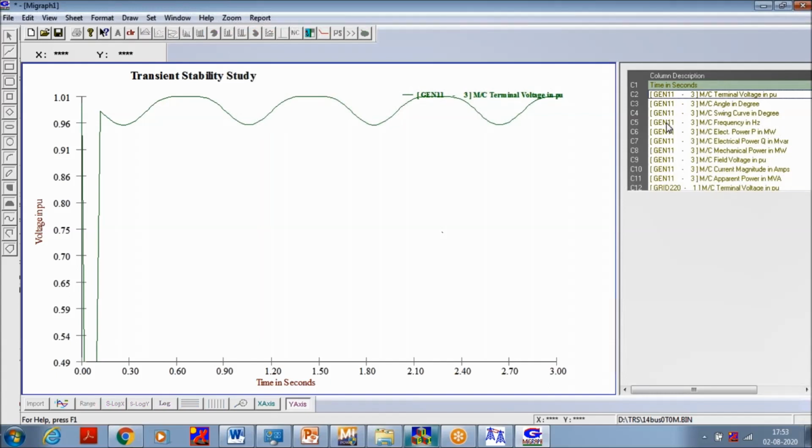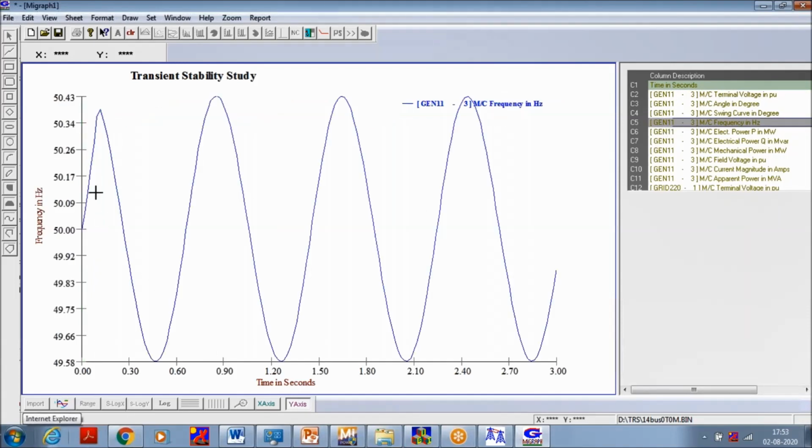Now we can plot the frequency by deselecting the terminal voltage and double clicking on the machine frequency. Then click on plot. We can see the frequency plot. Now here the frequency is fluctuating between 50.43 and 49.58. We have not connected any governor or AVR. From the frequency graph, we can get the time taken for completing one cycle.